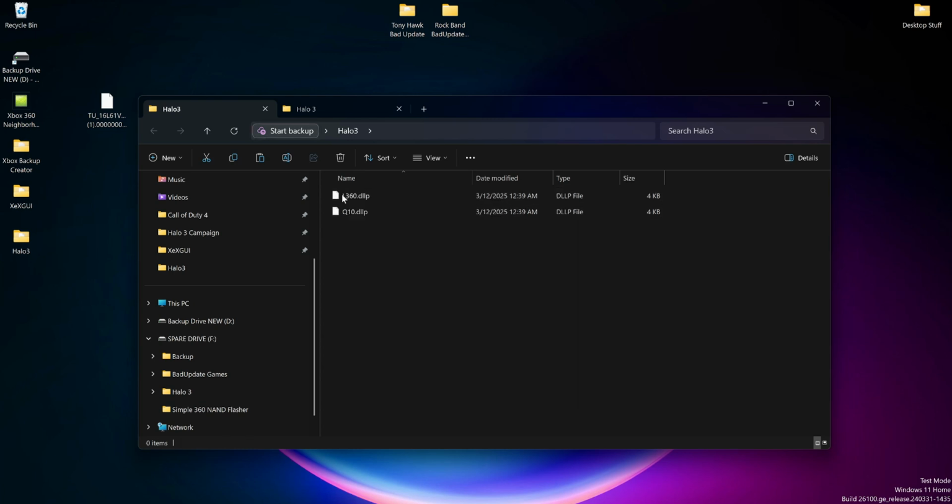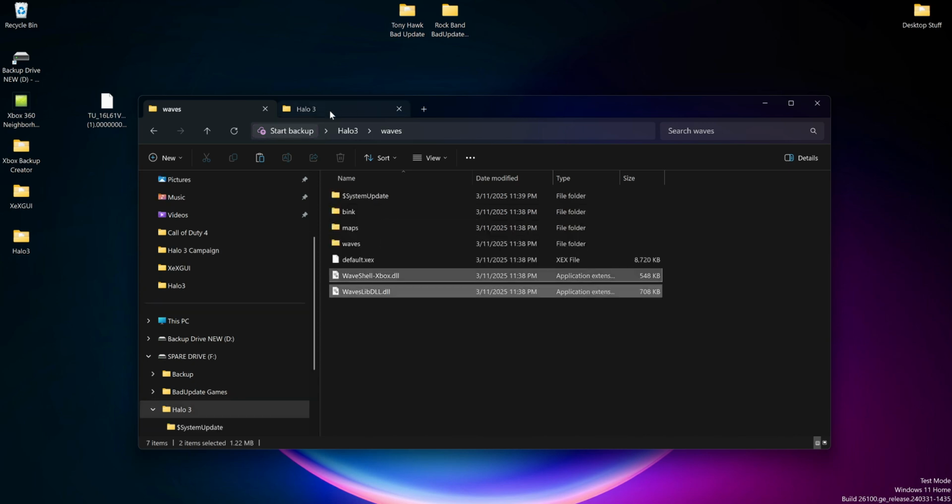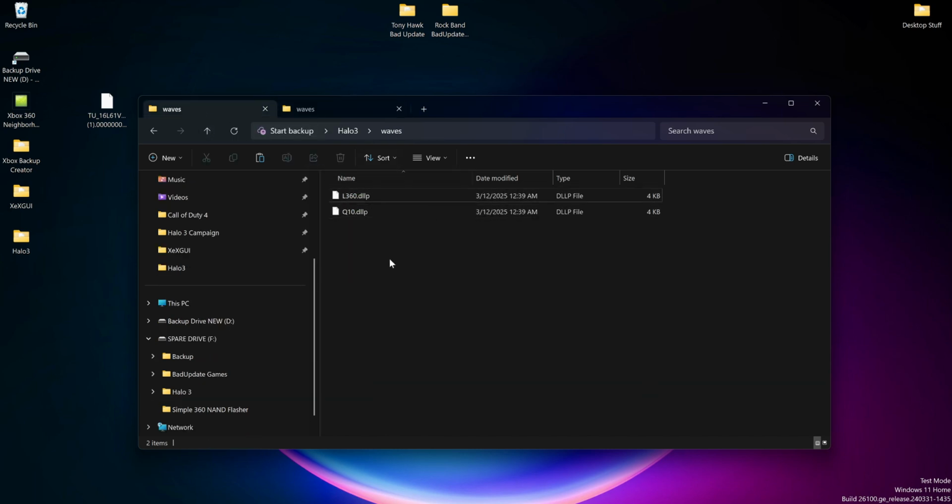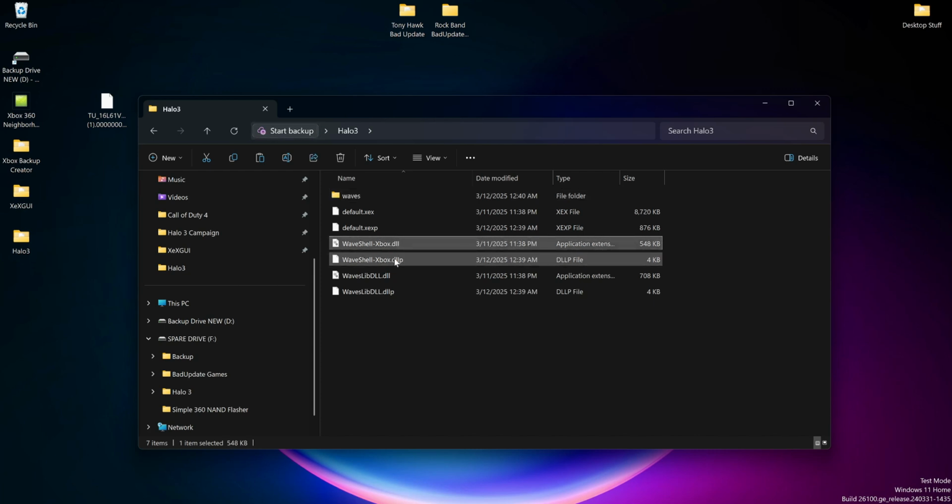As you can see in the update, it had a waves, and there's also L360DLLP and Q10.dllp. So we're going to go to our extracted game and go to the waves folder, and we're going to copy these DLLs as well. And then you want to copy them here as well in the extracted folder. Now again, sorry, this might be hard to follow, but what you want to do now is, for all these DLLs and DLLPs, if you have, for example, waveshell-xbox.dll, you want to rename that .dll to .xex.